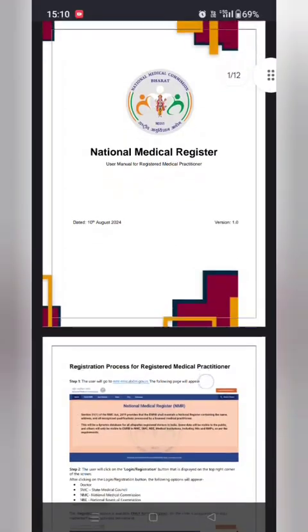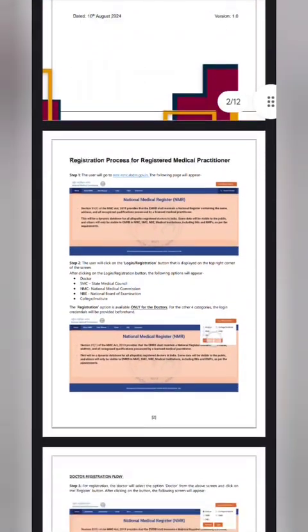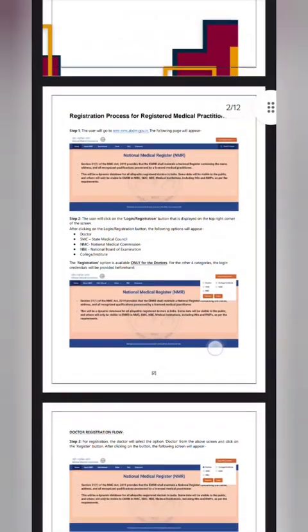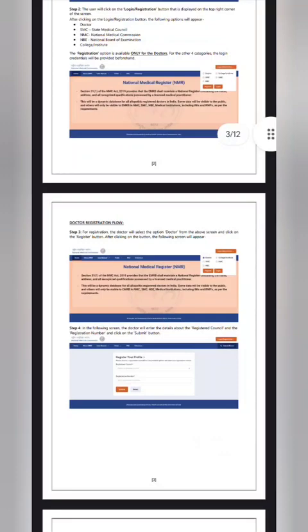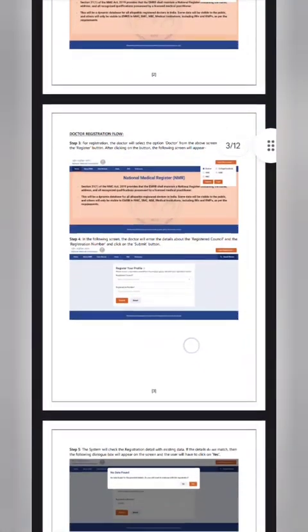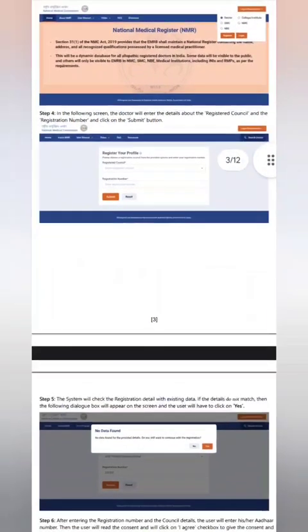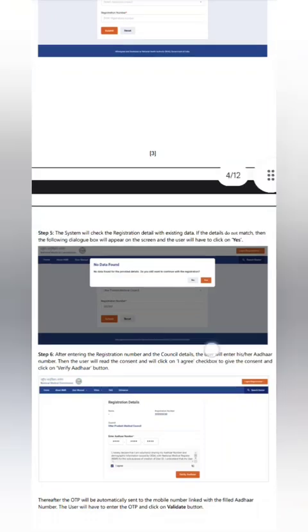So, let us take a look at the registration manual or the user manual. You have to select register / login doctor and then proceed. After that, you will be given a page where you have to enter your council details and your registration number, and then you will be given a pop-up that no data has been found. So you have to click yes and then you have to proceed with the registration.